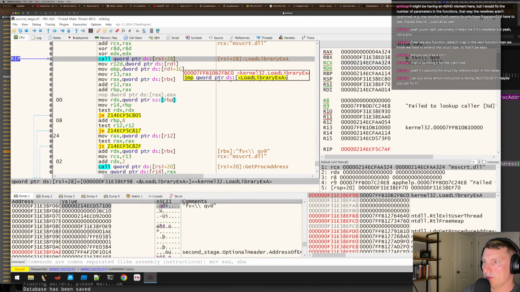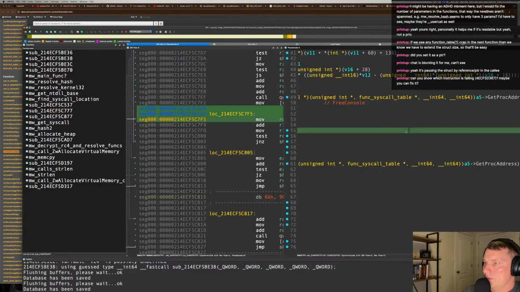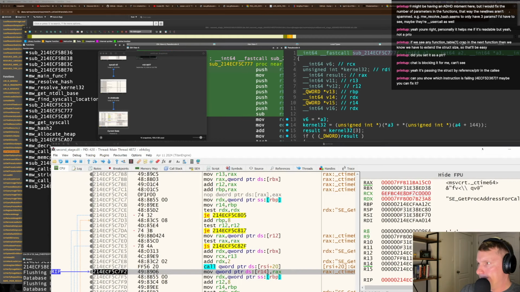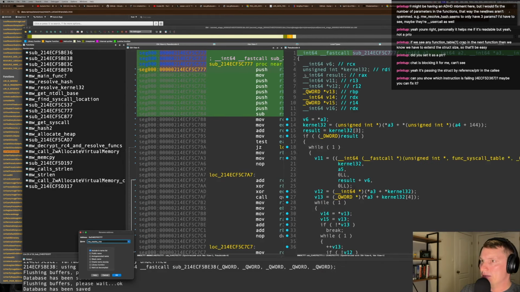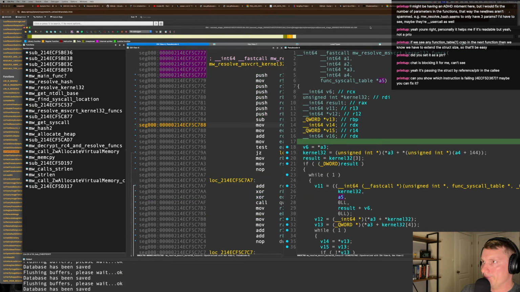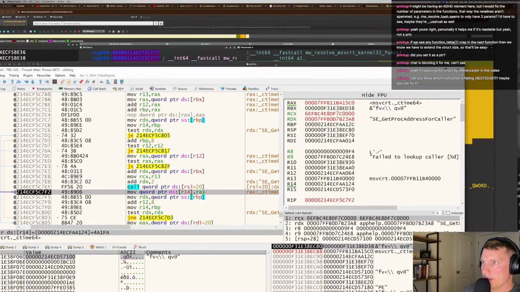Load library. Oh man. What's the argc? Okay. MSVCRT DLL, kernel32 funcs. I just don't understand where these function names are coming from, but I'll probably have to analyze the code closer.